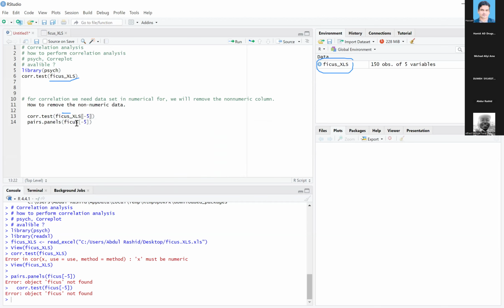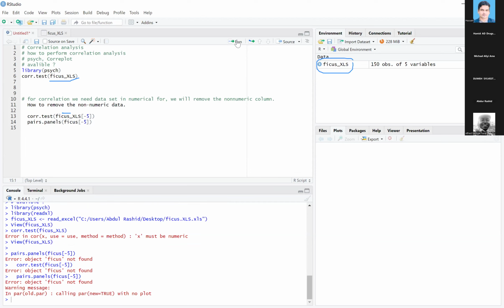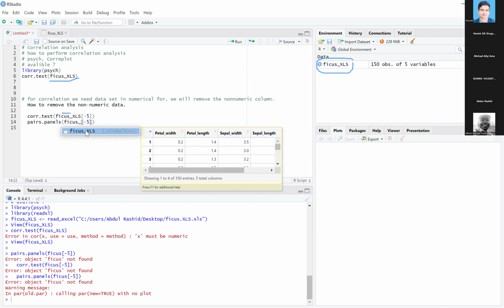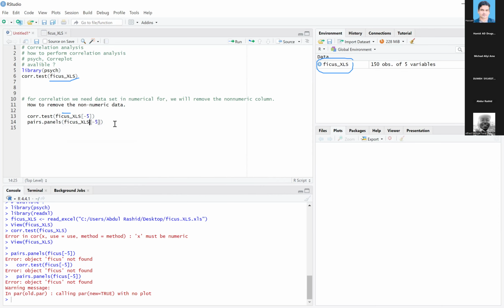Select this one. Yes, select. Run this code. It's showing. Okay. Please remove line number 13 and 14. Sorry. Type control Z. Or control Y.